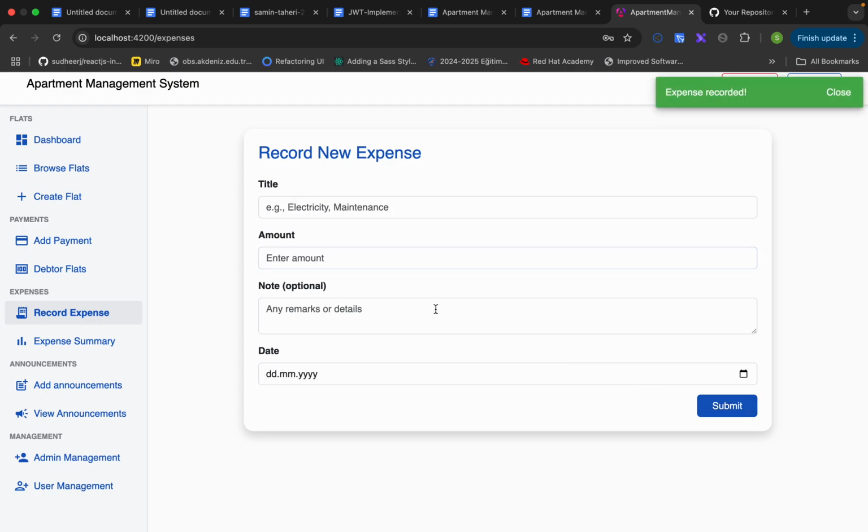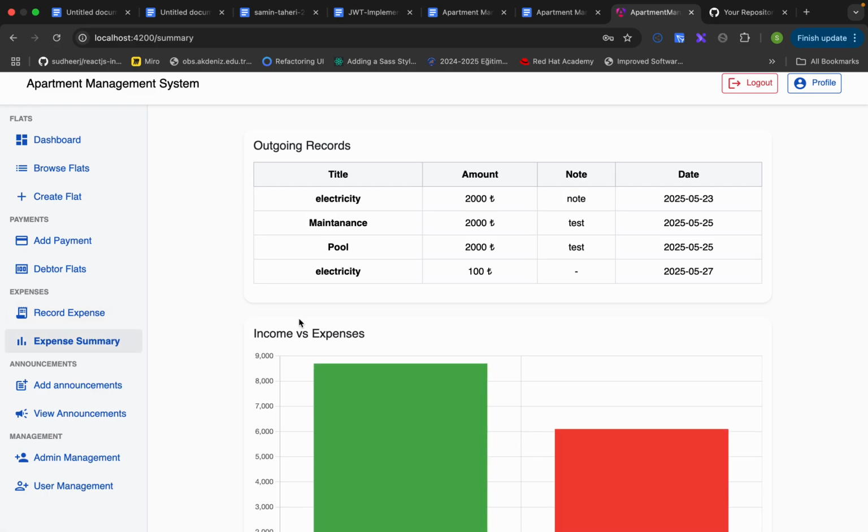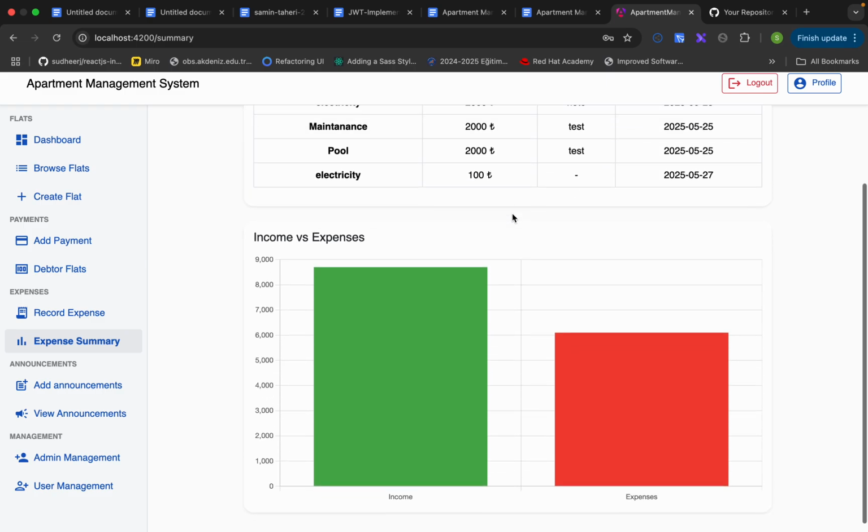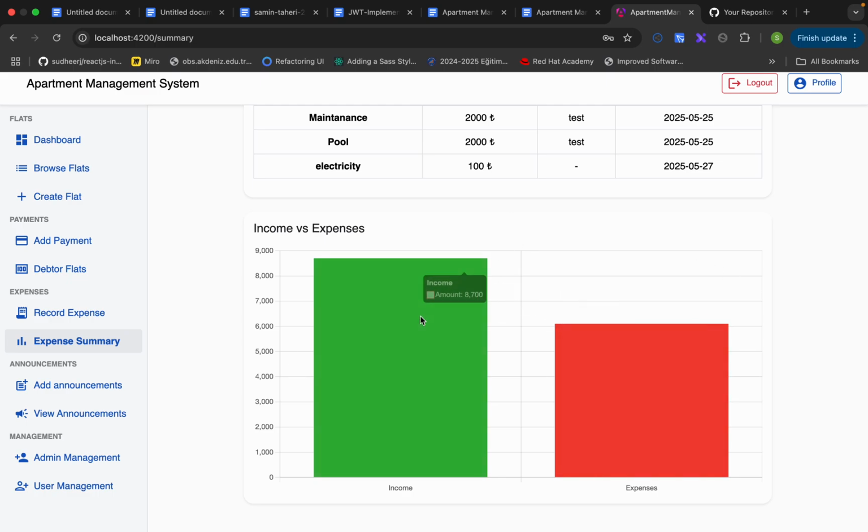upon submission, the form resets, and then a toast notification confirms success. And in the expense table, all the expenses are listed with a title, an amount, a note, if any, and a date. If no data exists, an empty state will be shown. Then for the income versus expenses chart, a bar chart compares total income from paid dues and total expenses recorded. This gives admins clear insight into financial health.